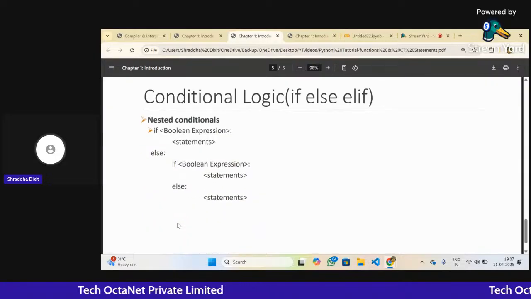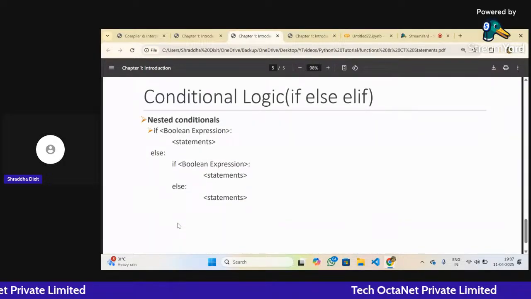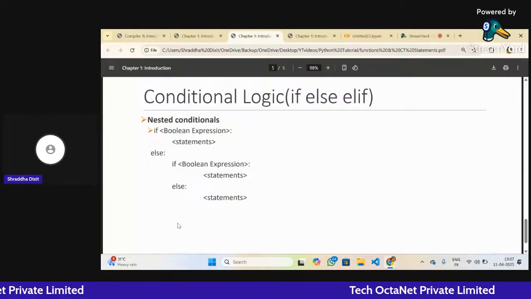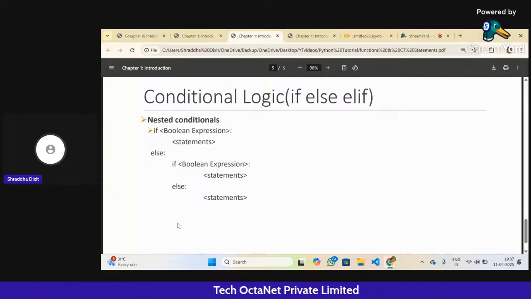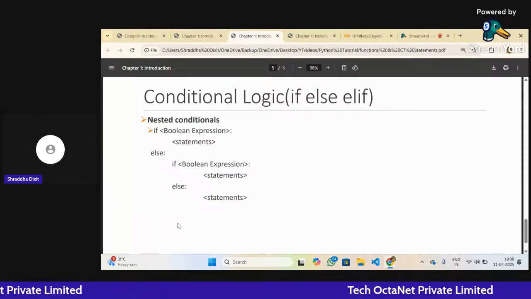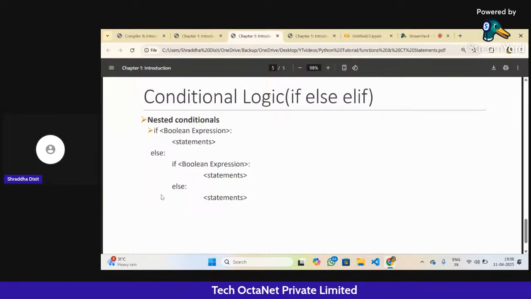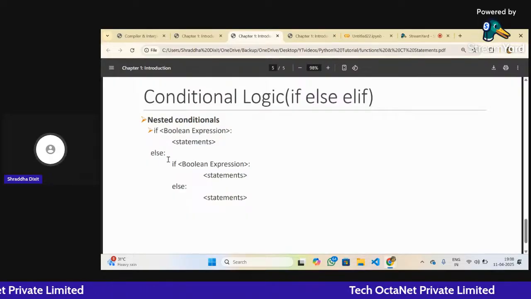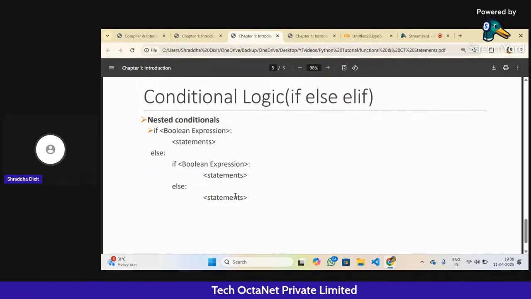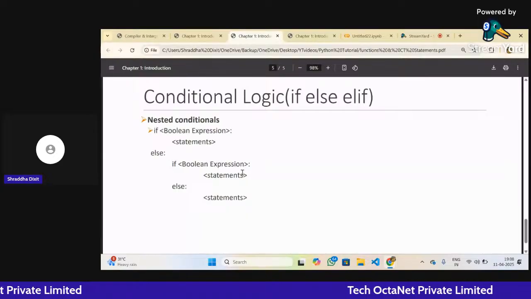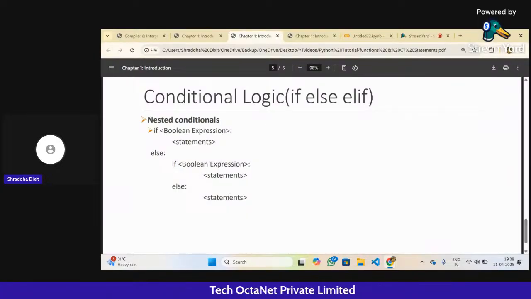Now we'll see the nested conditional statements. From the word nested, it means that the conditional statements that are defined inside one conditional statement are known as nested conditional statements. So we have an if defined here, we have an expression also defined for it, we have the statements under it. Now this if has an else here. This else contains another if else. Now this if else is a conditional statement that is nested inside this else. So this is a nested conditional. There is a separate if else defined for this else.